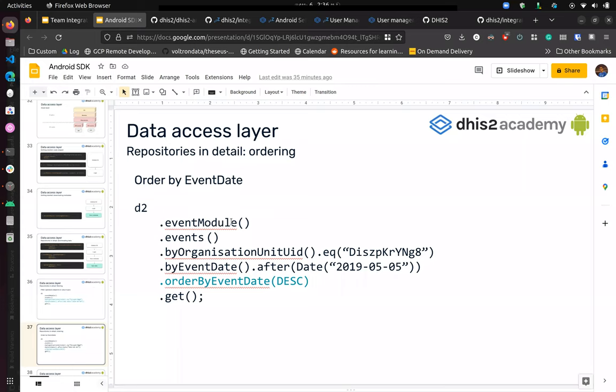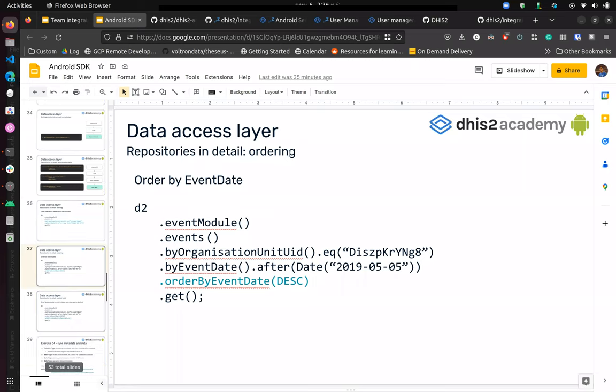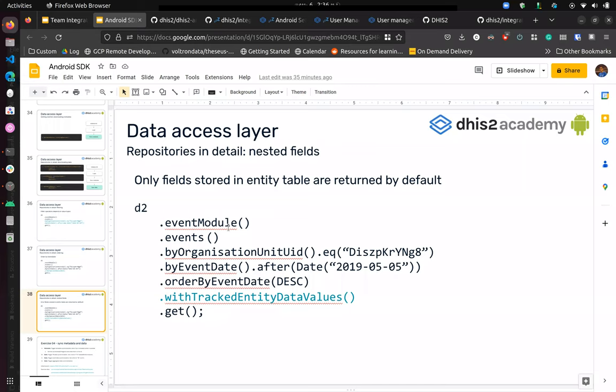And then another important feature available on the SDK, especially the data access layer, is requesting nested fields. If you remember how it works on the API, when we call the events endpoint, it's not automatically going to give us the data values. Instead, we have to specify that we need the data values as well, because otherwise the payload is going to be really, really huge. And in this case, assume how the data is stored in the Android SQLite database, so there will probably be two tables, unlike in the DHIS2 database case.